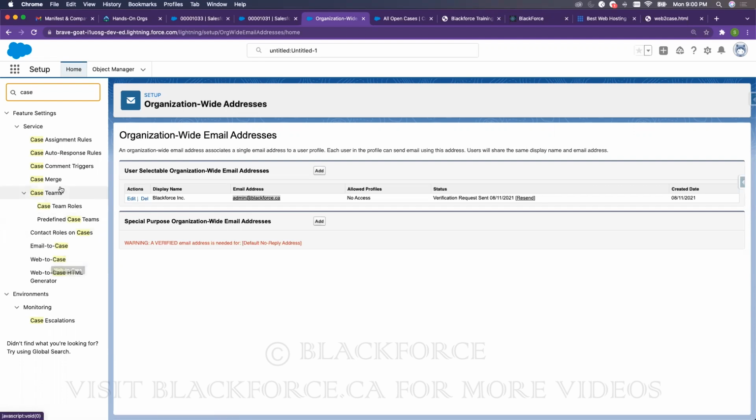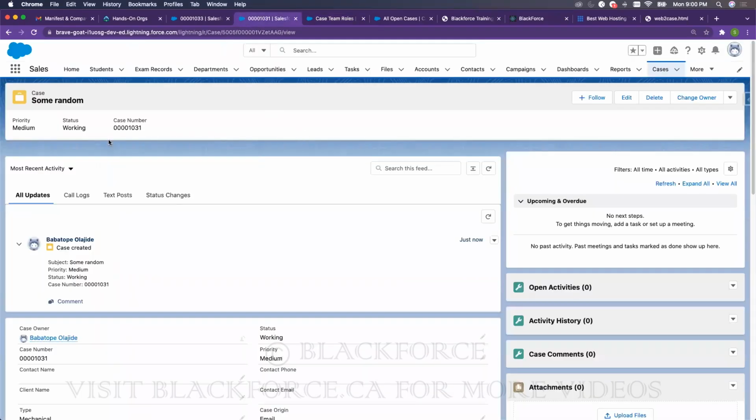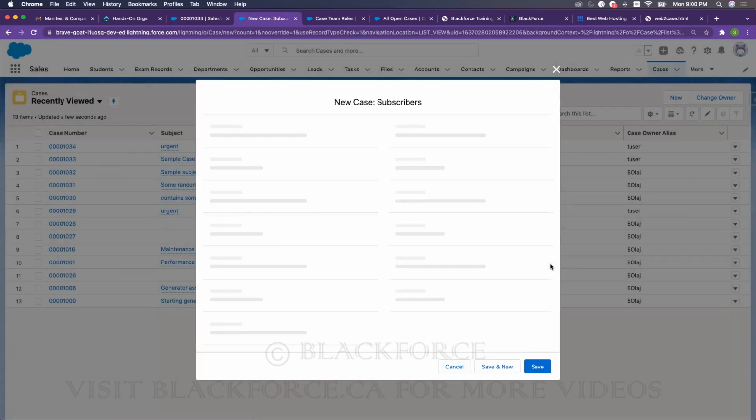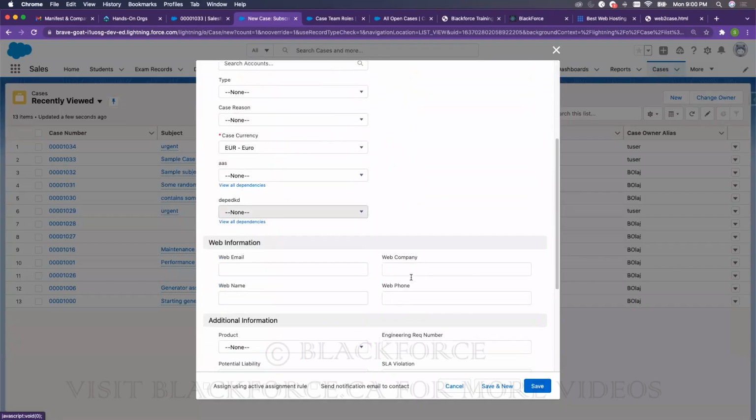Let's go to case teams. What are case teams? Case teams are essentially the teams working on a case. So let's say you have a big client and you know that there is what they call SLA. When you are working in a big organization, you need to meet the SLAs. SLA is a service level agreement. And that means you cannot go past, you cannot wait.